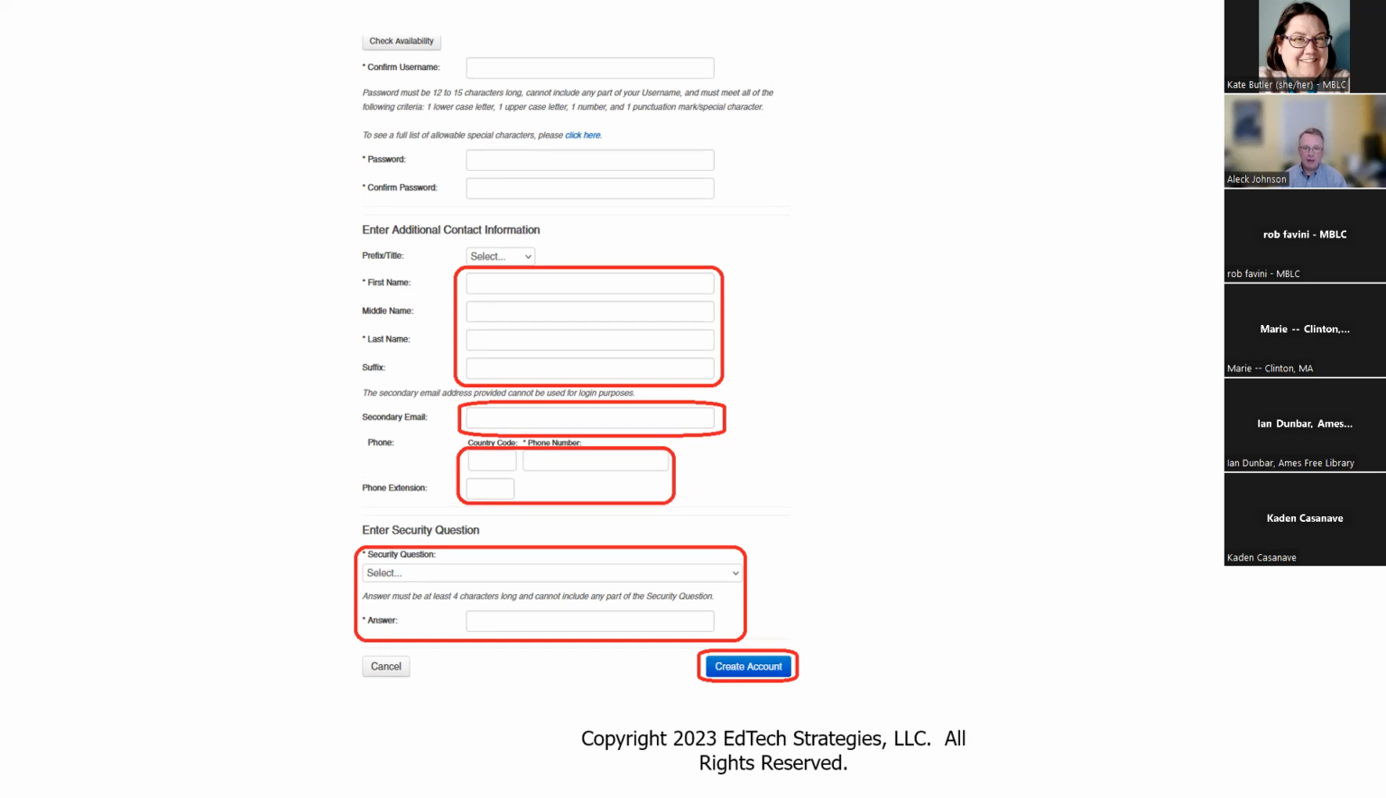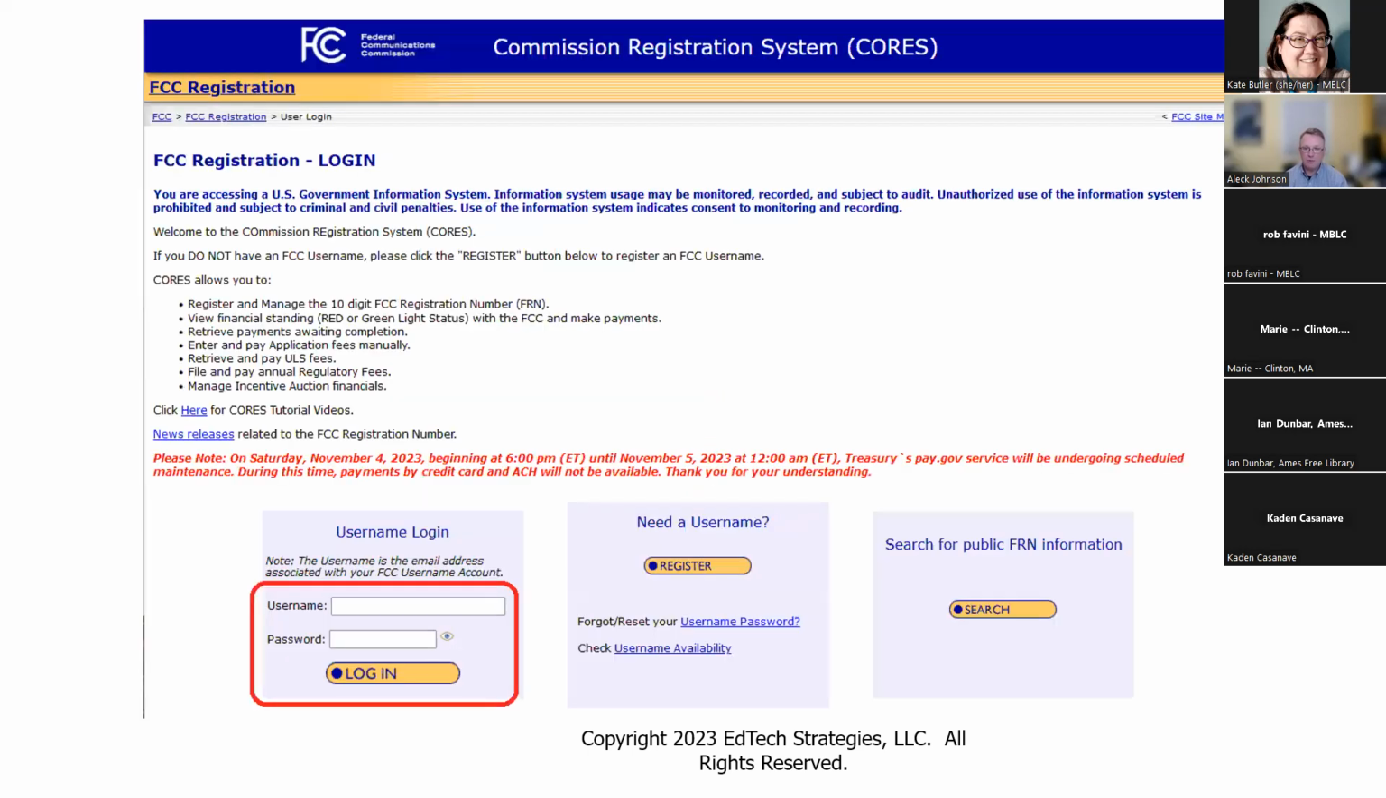Once you've created this account, and the account creation process is virtually instantaneous, they will send you an email indicating that your account has been created, which is great. After you click Create Account, it will also forward you to this page where you can log in using the information for the account that you have just created.